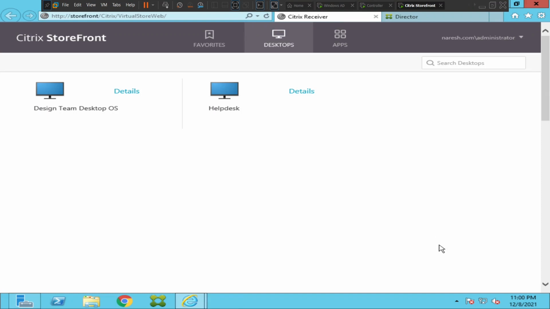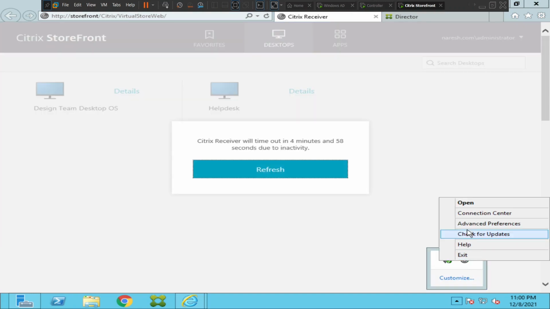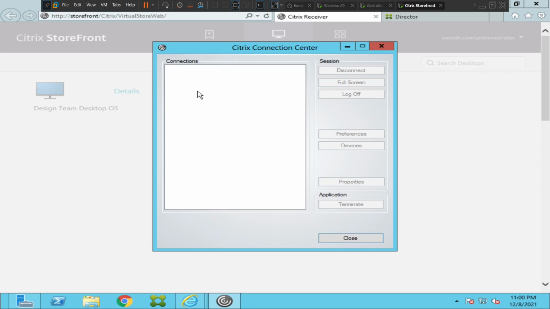So there is another way to disconnect the session. Users can simply click on this arrow here, right click on receiver or Citrix workspace, click on connection center, and they can select the session here and click on disconnect. Okay, so these are the two ways to disconnect the session.